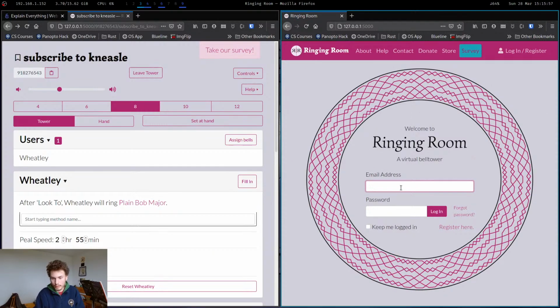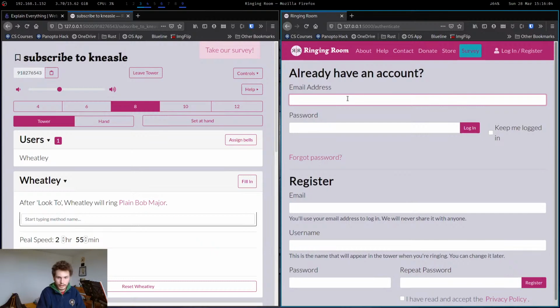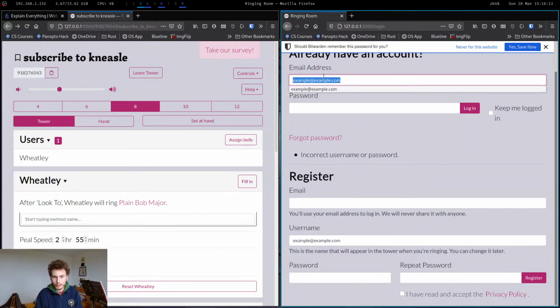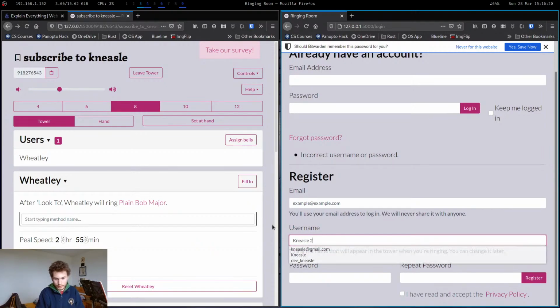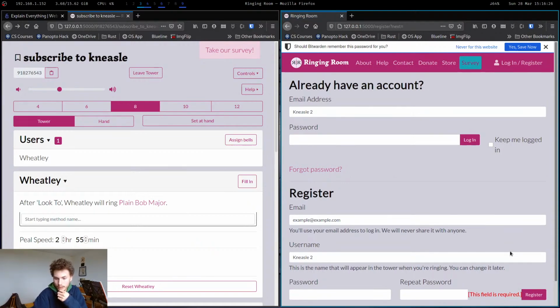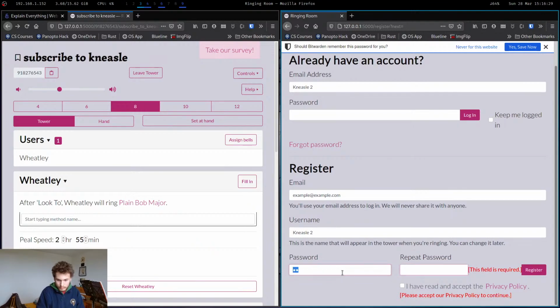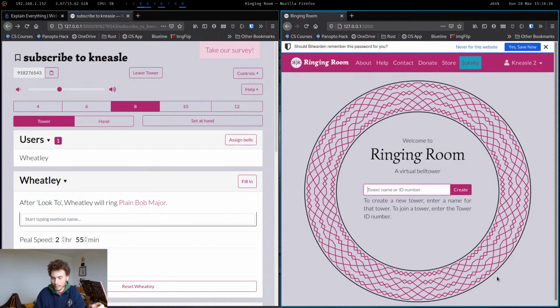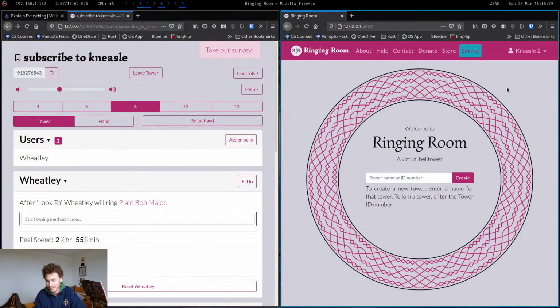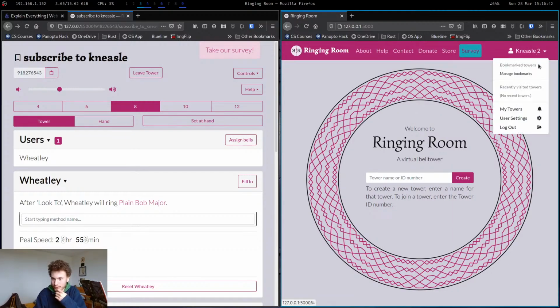Yeah, so I just have a weird obsession with learning languages. Let's just make a new register here, email address, example@example.com. The email addresses are never checked. I'm going to use the same password. Oh wait, hold on, that was the already have an account. Register, email, username, Neasel2, password. It's the same terrible 3-letter password. Oh, repeat password. By the way, I would like you to know that I don't use 3-letter passwords for everything. It's just accounts on my own computer for this ringing room thing.